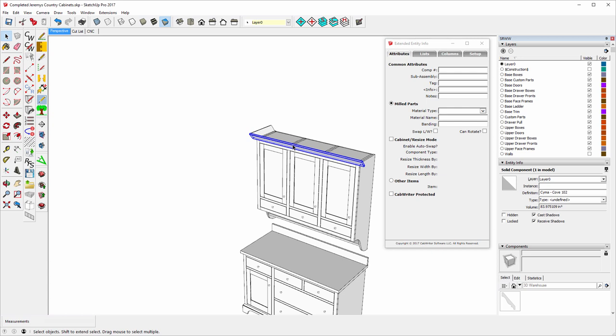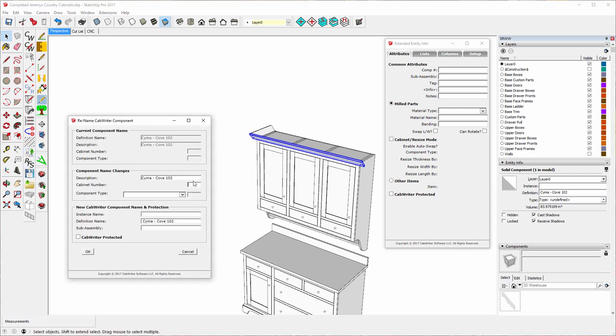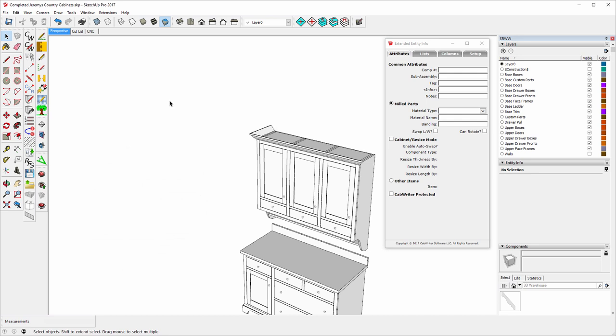I'll do the same thing here. C2U. And I'm going to call it front crown molding. Custom part. And again, I'll name the instance name. Since there's only one in the model, I'll give it the same instance name as a component name, front crown molding. I'll protect it. And now I need to move this one down here.